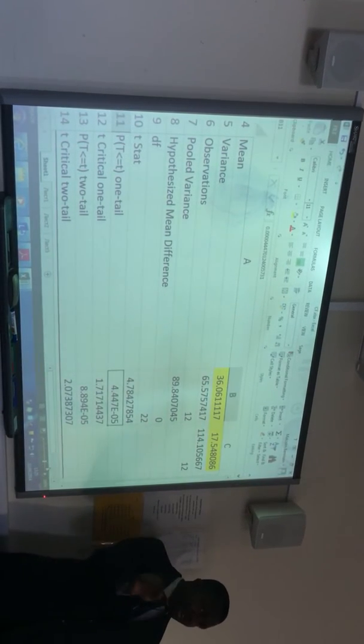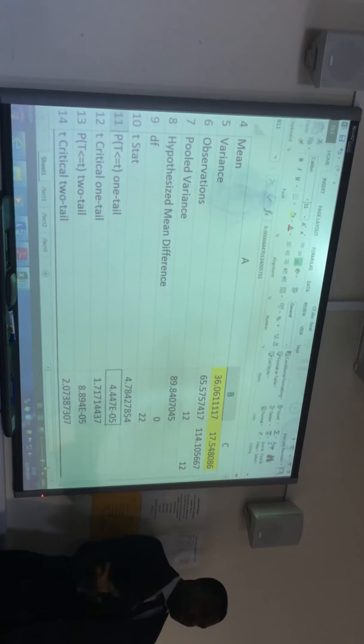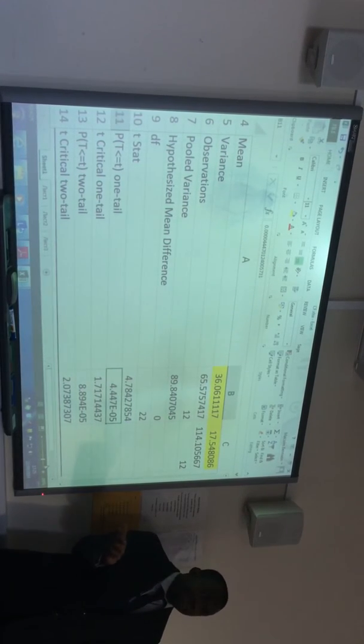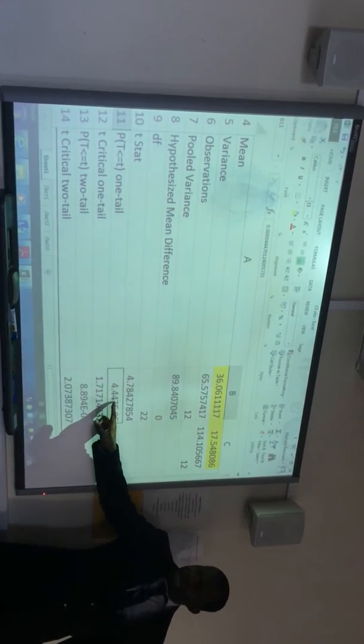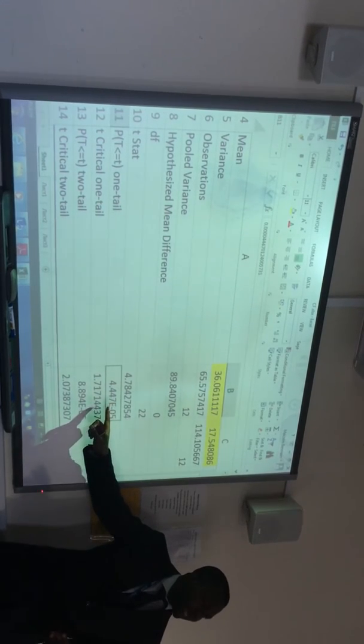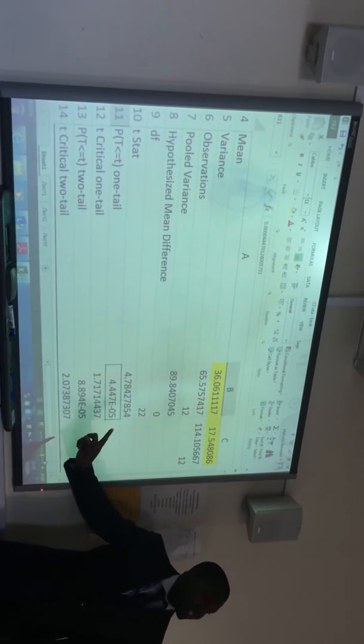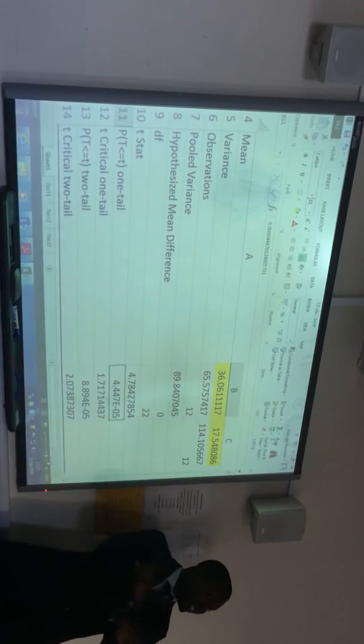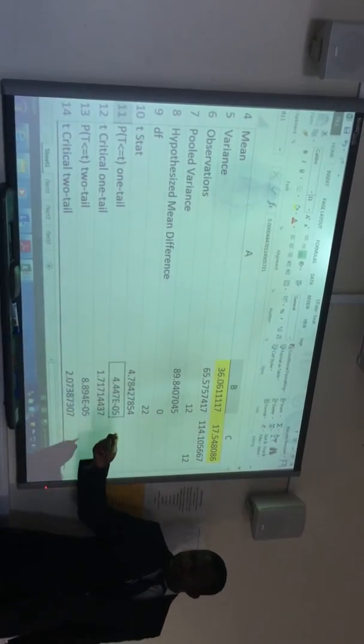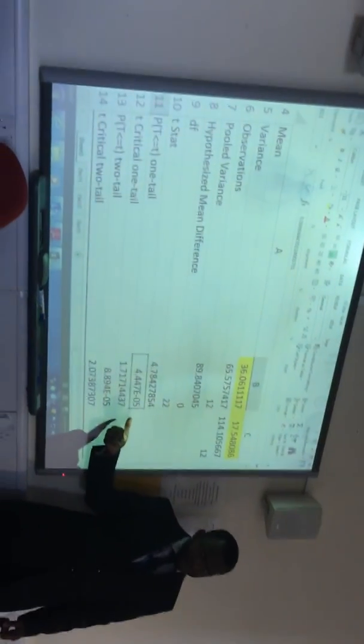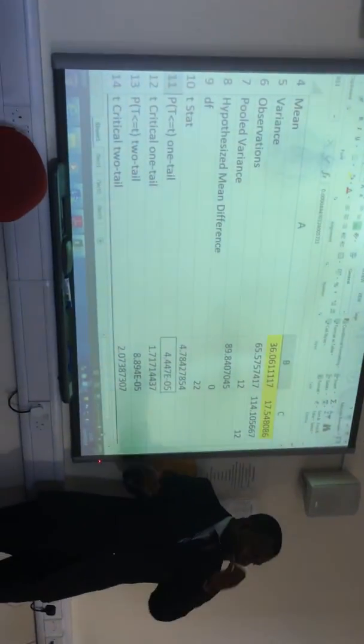Alpha 0.05 means what? 5%. What is left is 95%. Anytime this figure is less than 5%, then it's an impact. If it is more than 5%, then it means it's not an impact. So look at this. This is 0. 0 here means that you are not 100% sure. But let's start it this way.